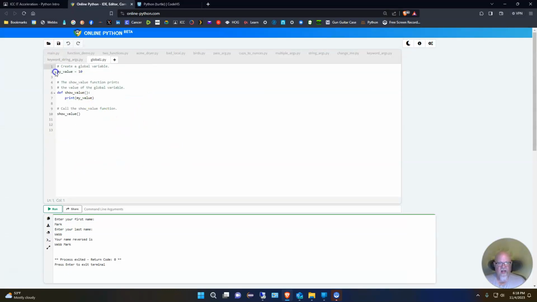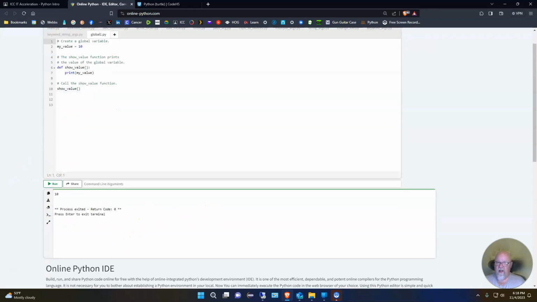And notice right at the very top, line 2, I have my value equals 10. So that's part of the program. That's not part of any function. So anything inside of this program has access to my value. So then I got show value is being called on line 10. That's first executable line. So it calls show value on line 6, and it says print my value, which my value is a global variable. It should run just fine, and sure enough, it prints 10. That's a global variable.